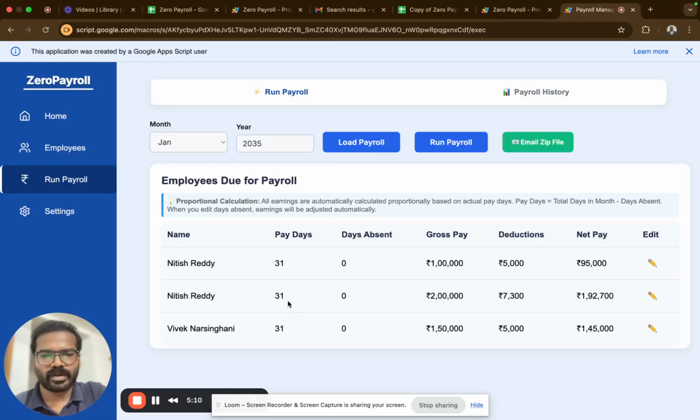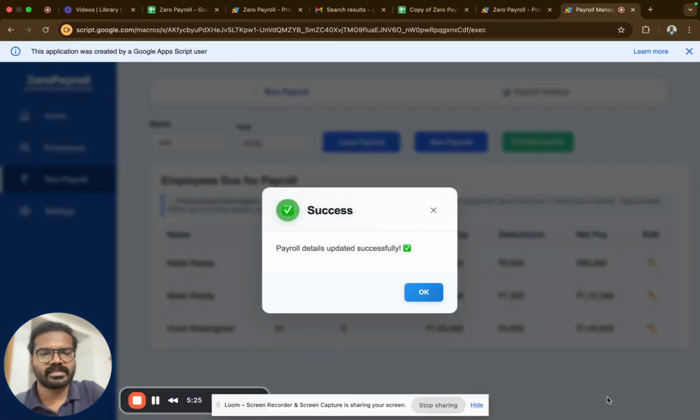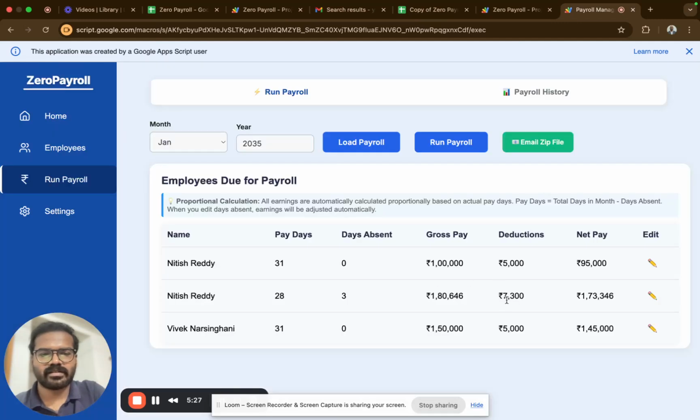You have the employees' details here, whoever is currently on board. You have the pay days, days absent, gross pay, deductions, and net pay. Click on edit. You can change the pay days. Accordingly, the pay also changes. Let's say I'm absent 3 days, I save the data. The pay days change, the gross pay changes, the deductions remain as they are. You'll have to manually change if there's any change in the TDS, PF, ESI.